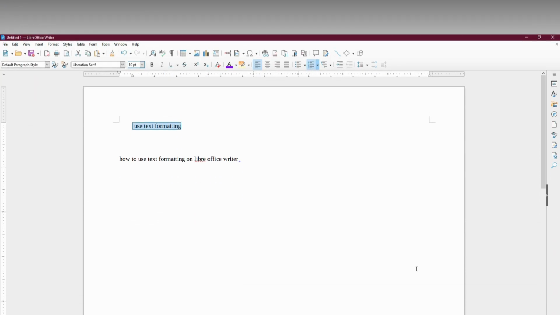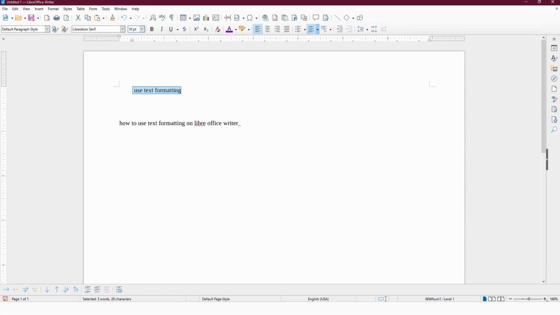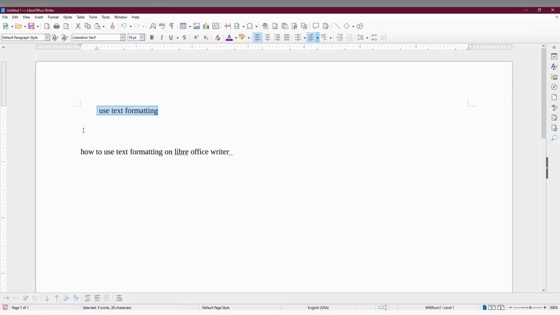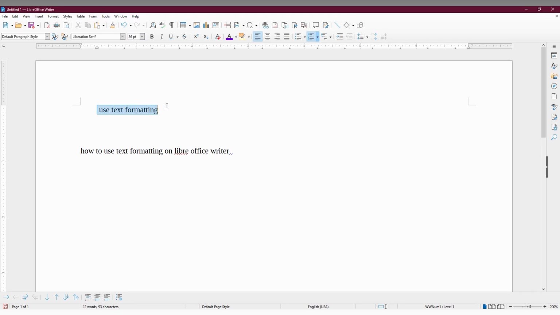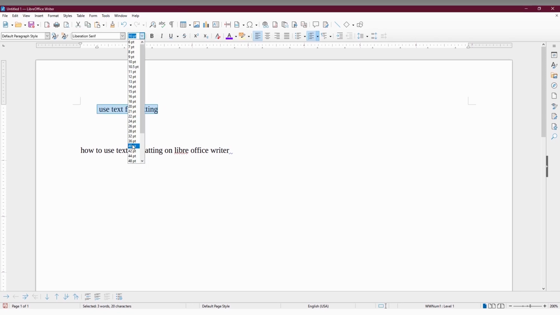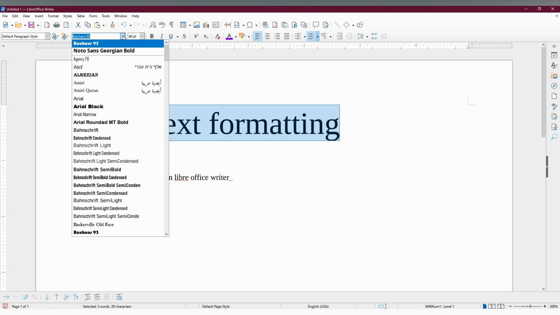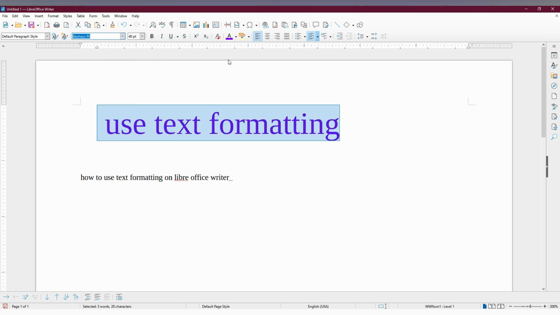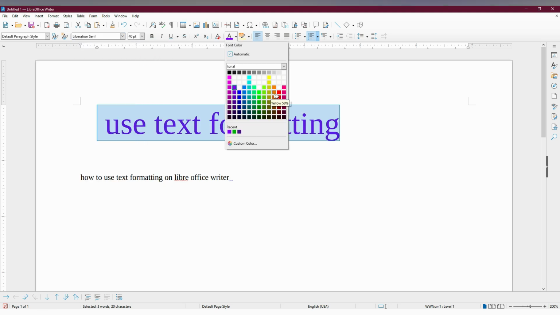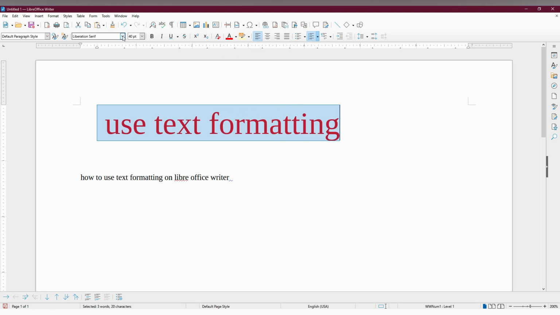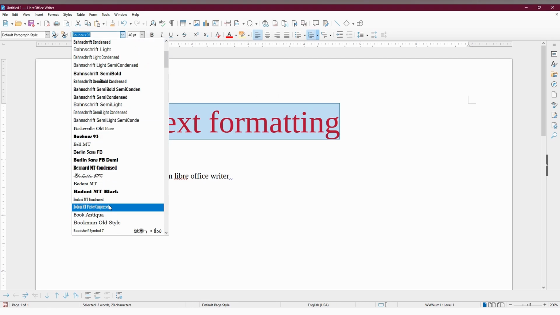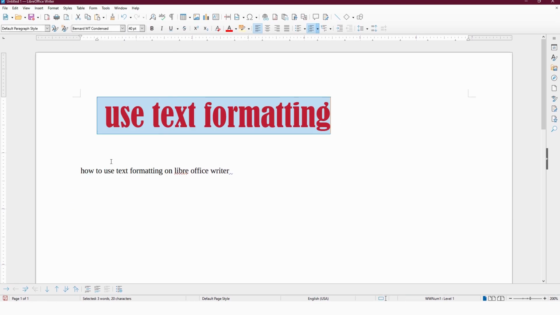So how to use text formatting? It's a better topic and a better tool. You just need to know. For example, I'm just going to resize this to 40. The font height has been changed to 40. I'm going to change this font color to a red color. Then I'm going to change this font to a different font like this.